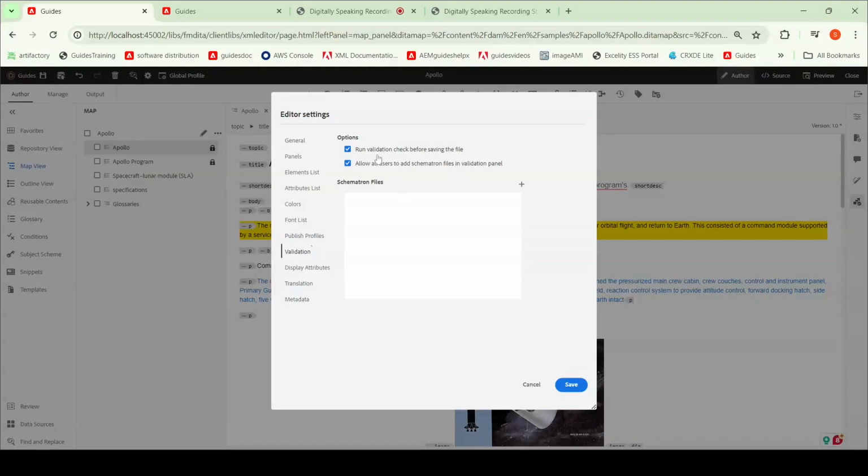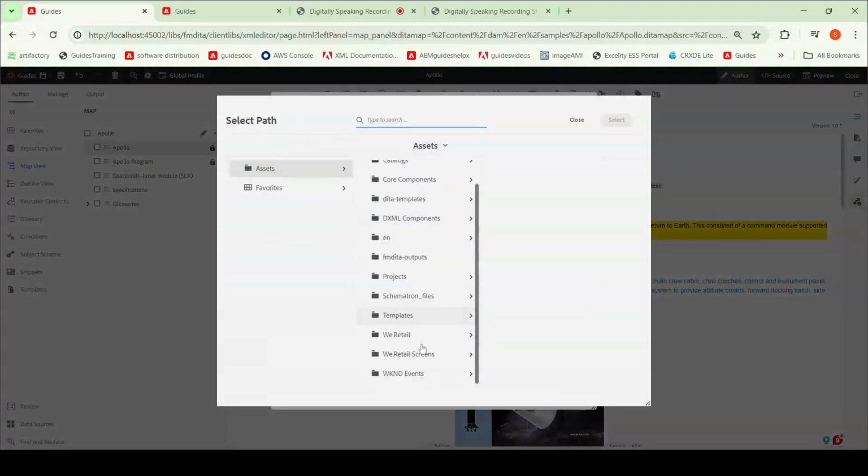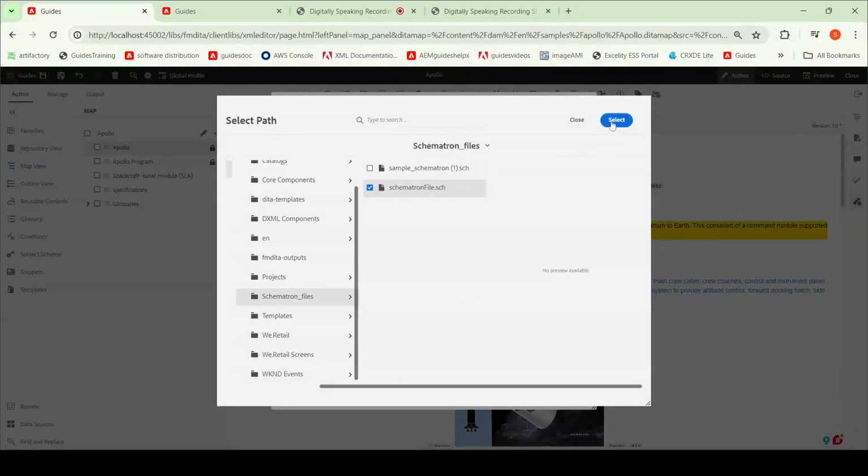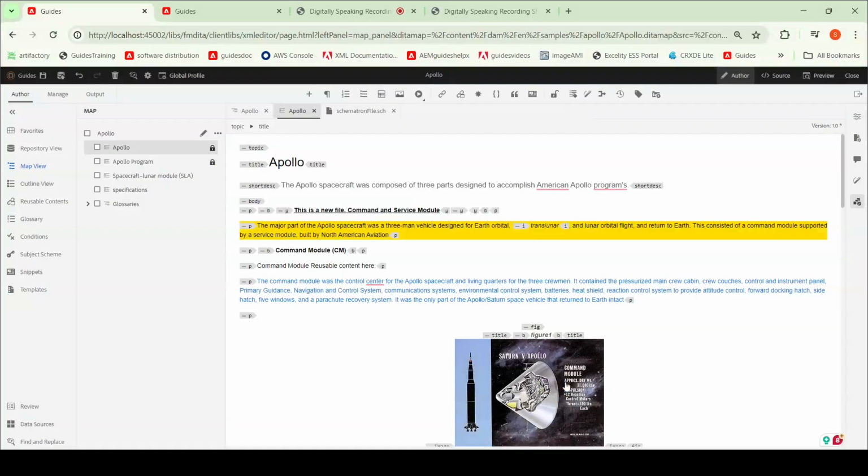Now, when you want any user to be able to run validation check before even saving the file, you have to give the schematron file in advance. So let's again go to the schematron folder and select the schematron file. Now let me try to make some changes to this particular topic. So I've just changed the spelling. Now let me try to save this.